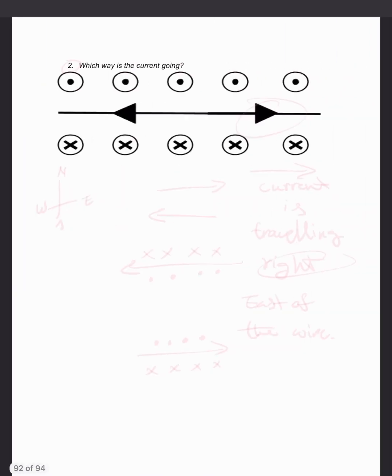Now, let's look at this example. Which way is the current going? So this thing has given us two options. The current's either going this way or this way. So we don't know which way to point your thumb. So let's see if we can tell with these signs. This is telling us it's coming out of the page from the top, and it's going into the page from the bottom. Let's test this with our hands.